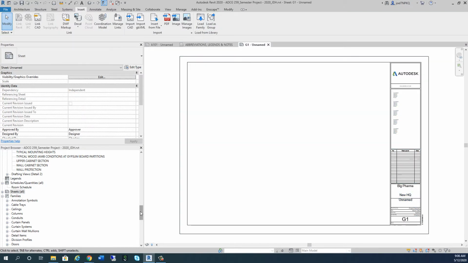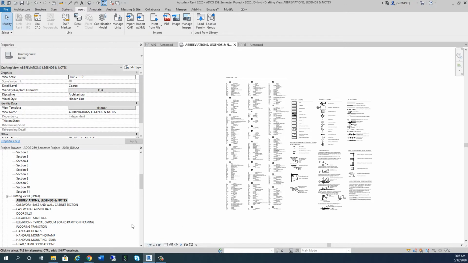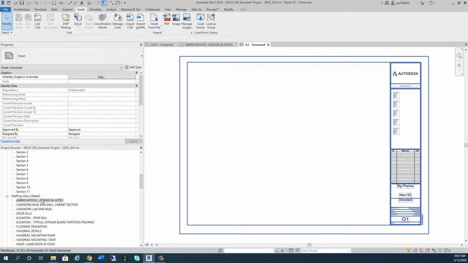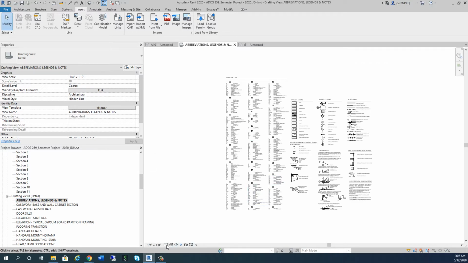Now that we have a G1 sheet, we can go back here, and it's always good to check the scale first. It's at the 1/4 inch equals a foot, right? I can go back to this sheet and drag this on. But before I drag it on, what should I check, people? I should check that what? What about a crop region? Oh, is there a crop region?